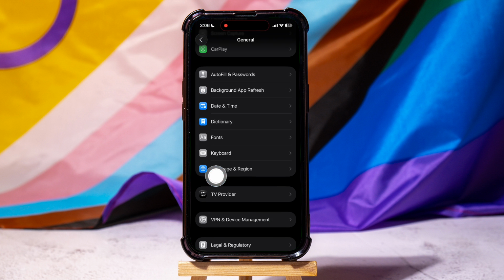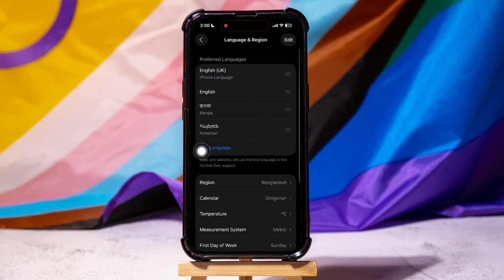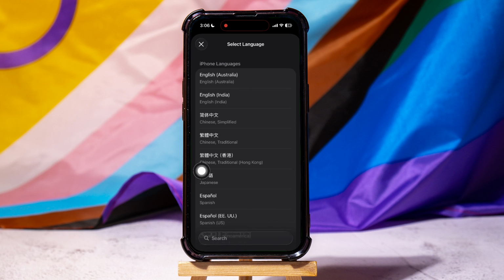Scroll down and go to Language and Region as shown. On this page, you can select your desired iPhone language, set your preferred form of address, and choose a region. Here, select Add Language if you want to add another language.